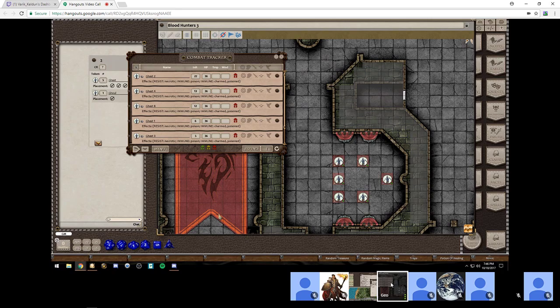Yeah, this is the way to do it. If you're going to be doing random encounters that are kind of on the spur of the moment, then yeah, go ahead and drag them from the combat tracker into your map at that point.